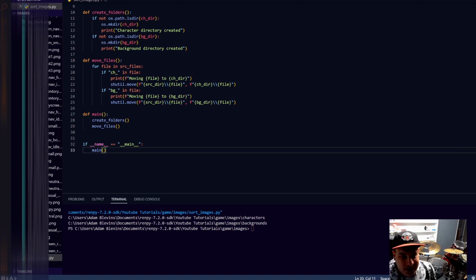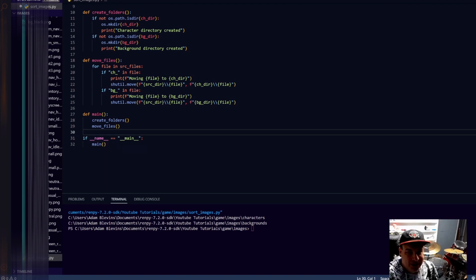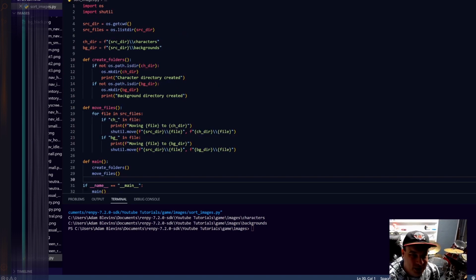Pretty simple script. What's that? 33 lines. I've got a little bit of white space in there. We could probably clean that up a little bit, but a really short script that could save you a huge headache later on down the line, especially if you let your file management get out of hand. And of course, you can adapt this to however you want. If you have different types of files besides just characters and background, I think I've given you everything that you need to know in order to adapt this for your own purposes.